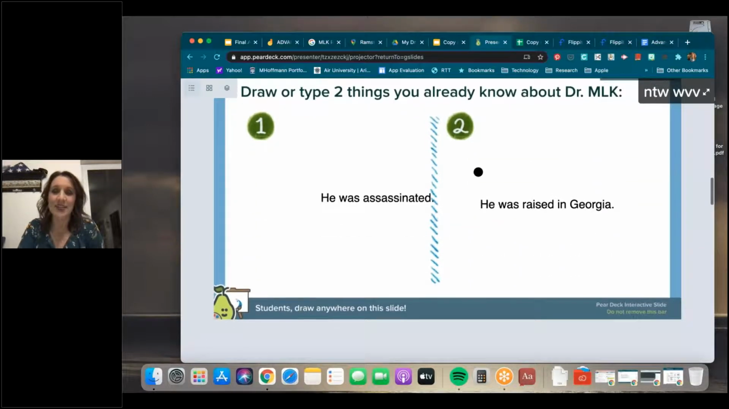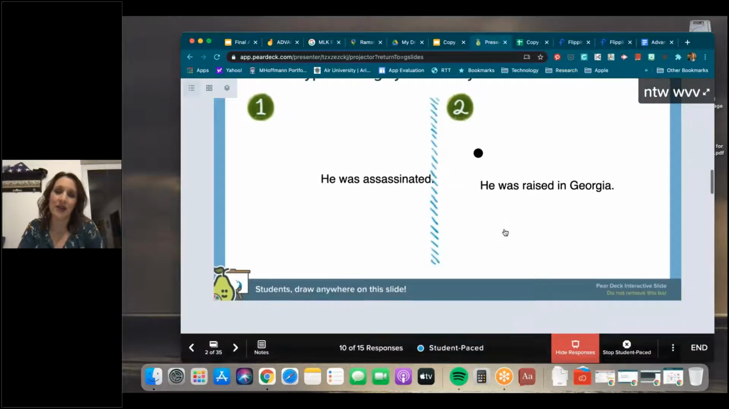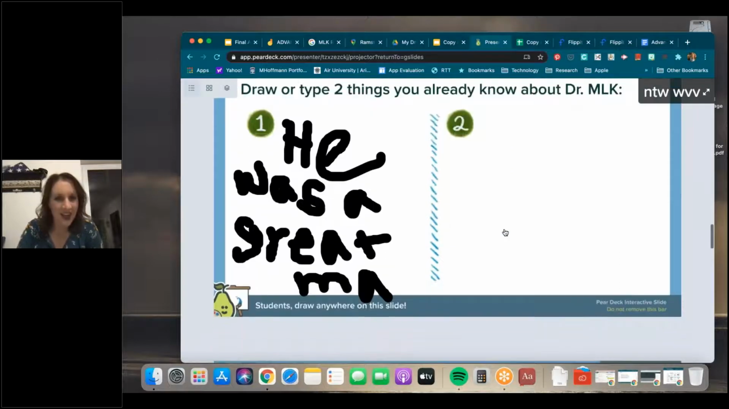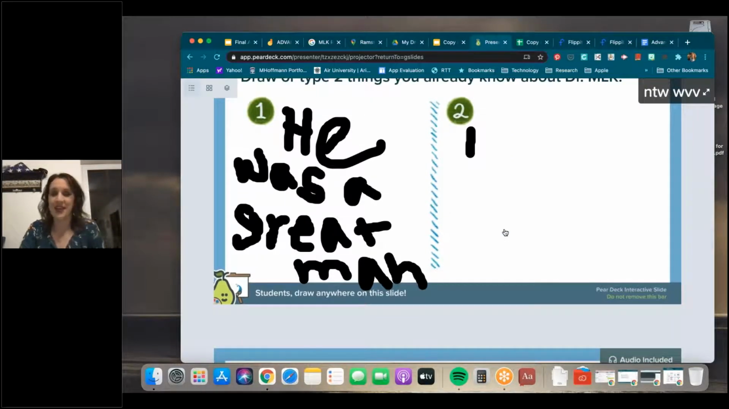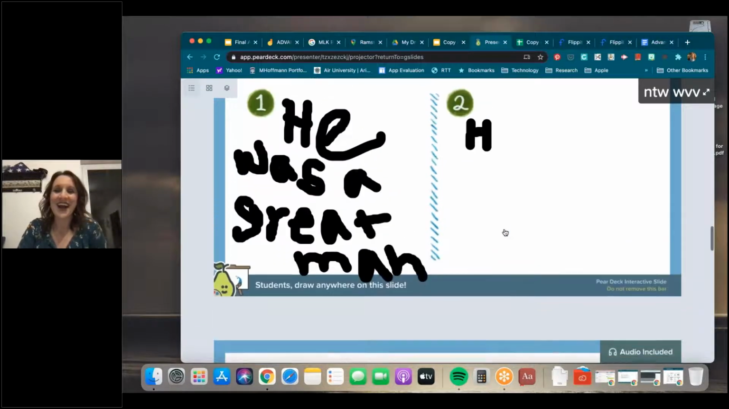He was assassinated. He was raised in Georgia. Oh, you just learned that. Well, maybe you didn't just learn that, but I have a dream. Lots of I have a dreams. He was a great man. Yes. I thought it said street at first, but definitely great.